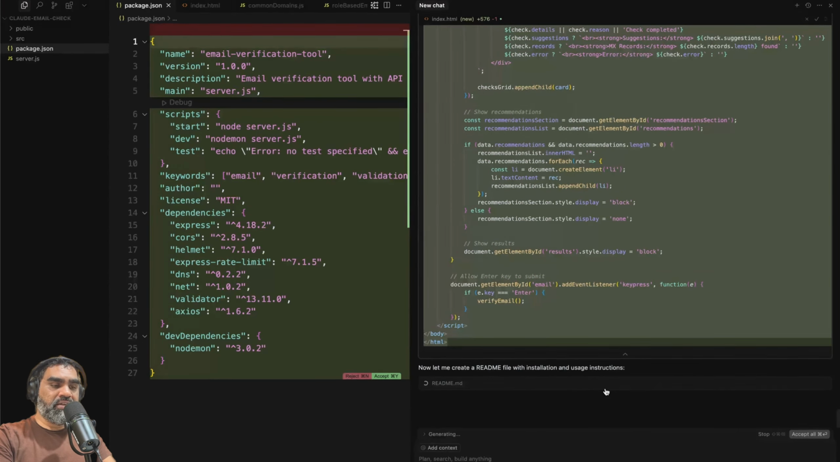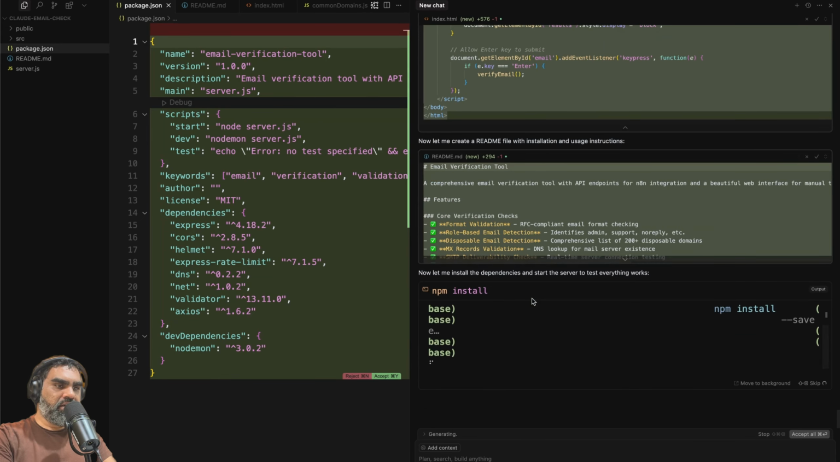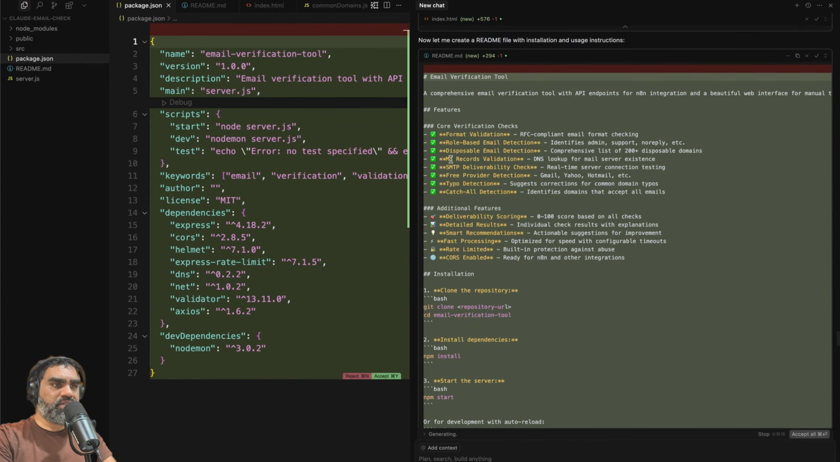Maybe it will run out of the tool calling limit of 25, so maybe I'll have to resume the conversation. But that's just one shot. We're in the final stages, I think. README creation, and it's now installing all the dependencies. It has added a bunch more checks actually.